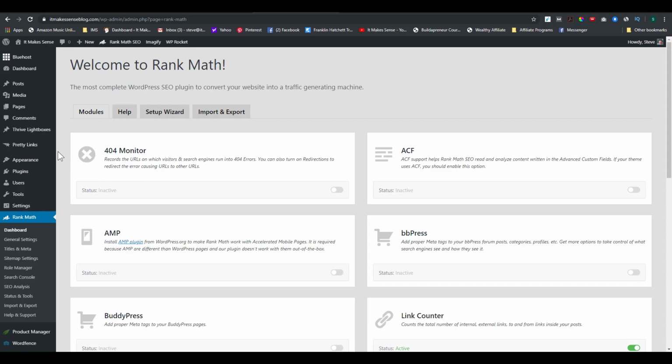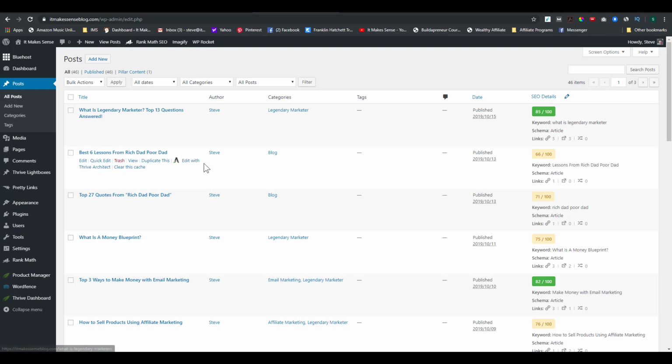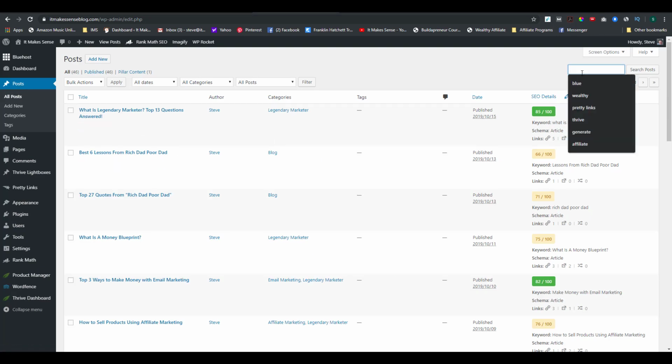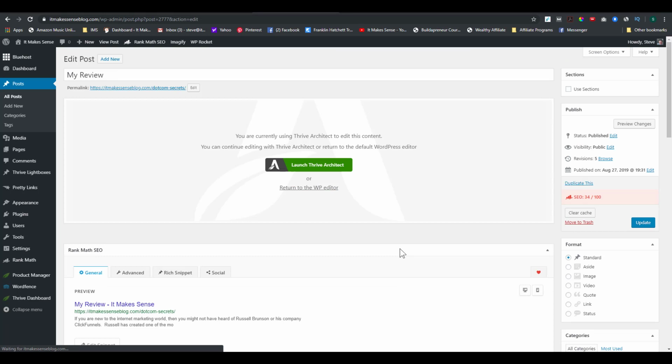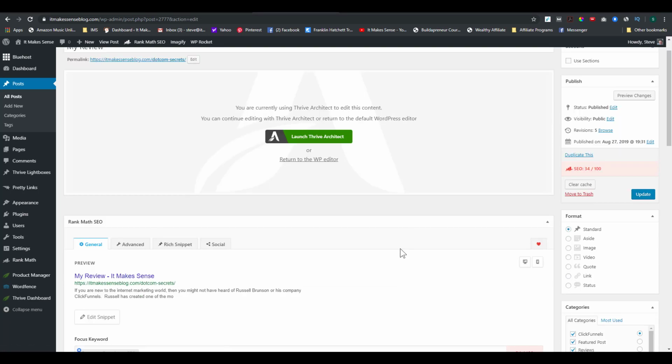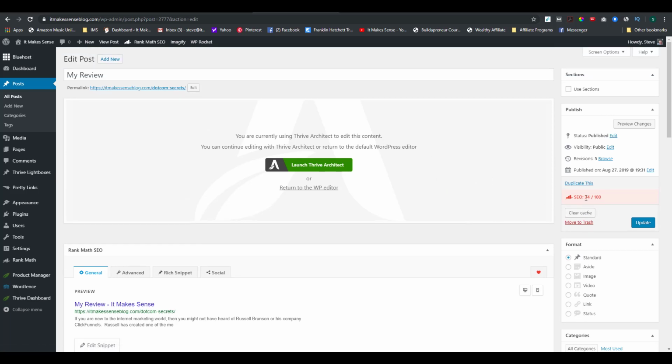And then from this dashboard, we're going to go back to the post. And I've doctored it up to show you how this Rank Math works. So let's. All right, so I found it here. It's my review. Let's go to edit. All right, so when you install Rank Math, you can see here it adds some features to your editor. So for instance, right here, you see it gives you an SEO score. Right now I have a 34 out of 100.